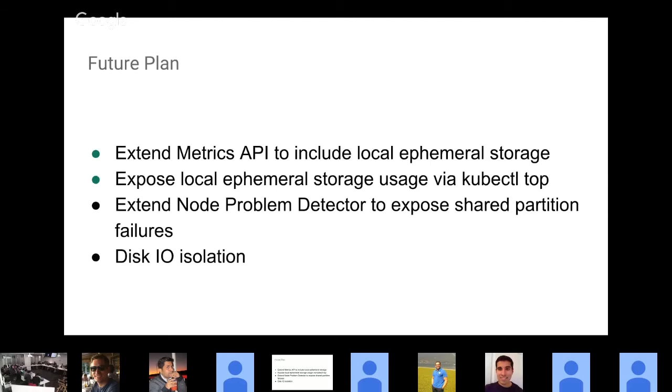For persistent storage, in most cases it is a dedicated disk, so you are not going to have multiple pods sharing the same persistent volume. You don't need to isolate among them, and there is quota available for persistent storage if you want to limit how much resource each namespace gets. But for isolation purposes, we don't have anything, because normally a persistent disk is not shared by different pods.